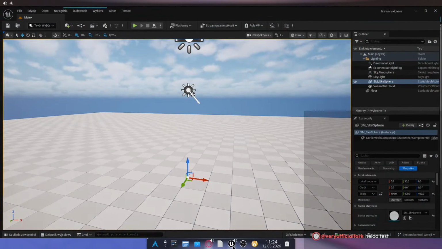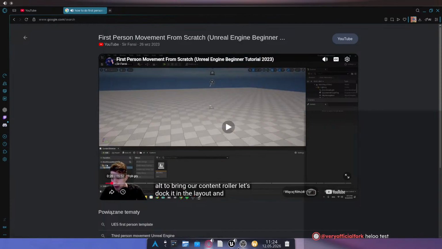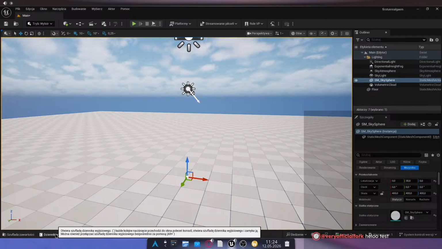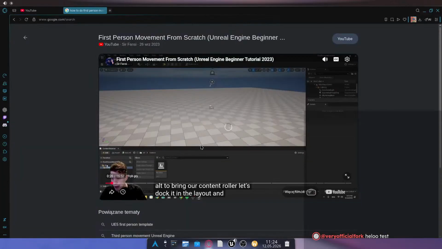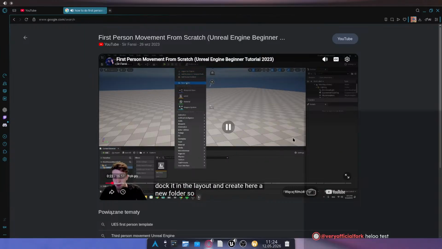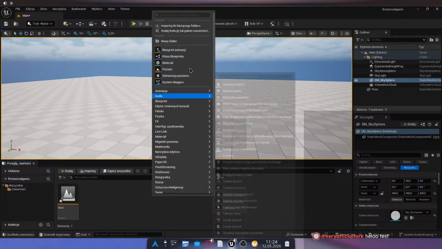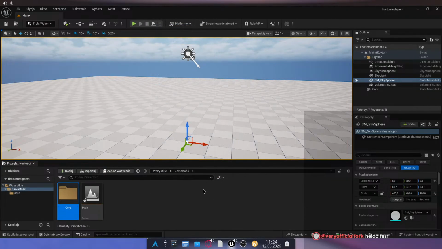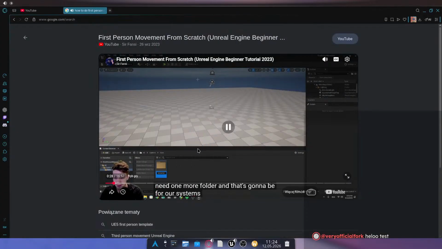We can use Ctrl Alt to bring our content drawer. Let's dock it in the layout, and create here a new folder. So we're gonna make it a folder and call it core. Inside it we will need one more folder, and that's gonna be for our systems.